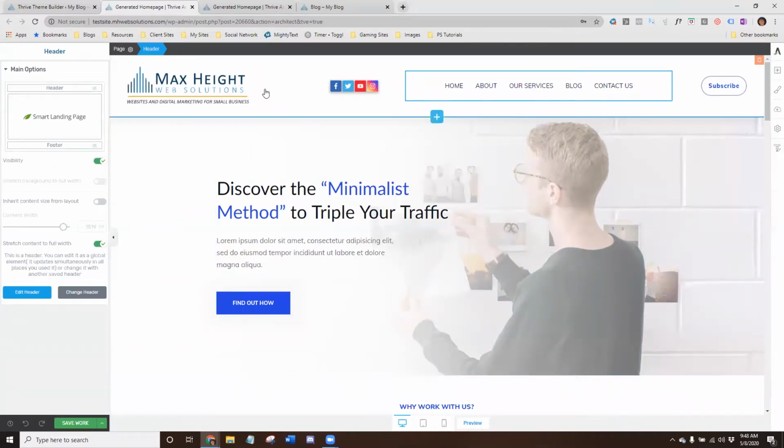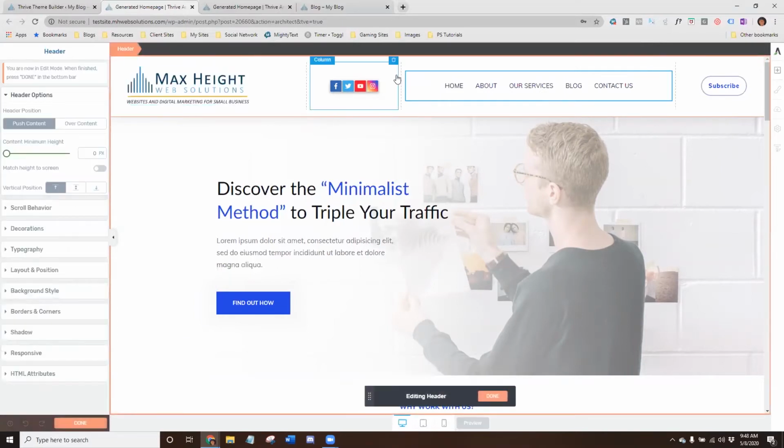Now that I've done that, I want to make some changes here. Let's say I want to remove this call to action button. So to get in here, I click on the Edit Header over in the sidebar, and then I come up here, and now everything is available to me to select and edit. So I'm going to remove this entire column that this call to action button is in. I'm going to just take it out.